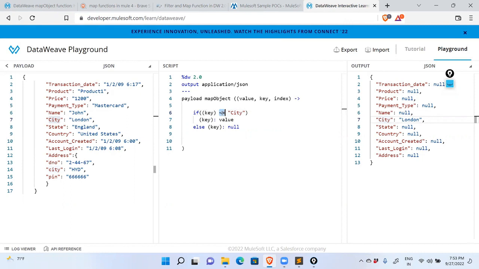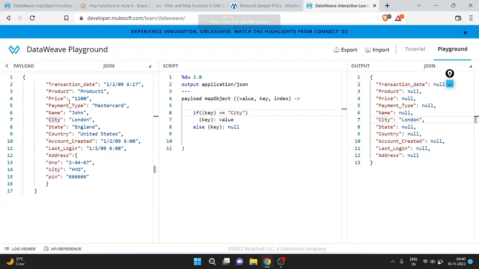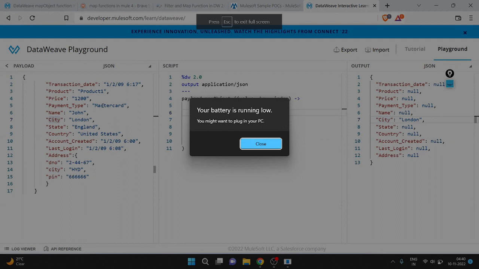In normal, okay? Tilt followed by equal to. Equal to, that's it. Now my requirement is, wherever the value is Mastercard, those values only I want to print. Remaining everything I want to map with null values. Just remember my requirement: wherever the value is Mastercard, those values only I want to print. Remaining everything I want to map with null.